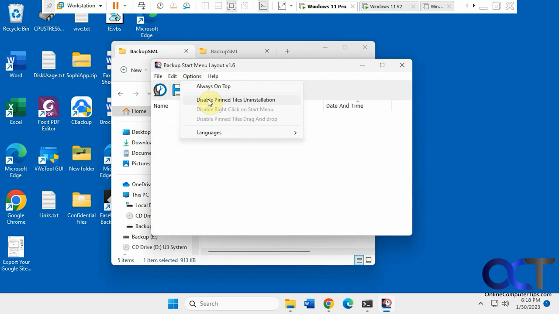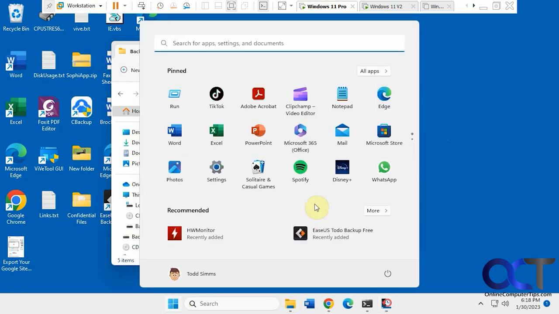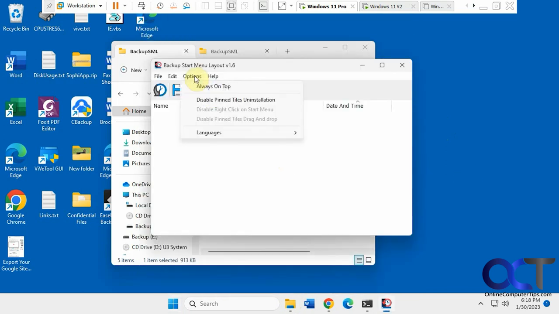This option will let you disable the pinned tiles uninstallation. So if we go to one here and right-click, uninstall, if you check that box, you'll have to run it as administrator, which it'll let you do, and then it'll prevent people from uninstalling apps from your start menu.